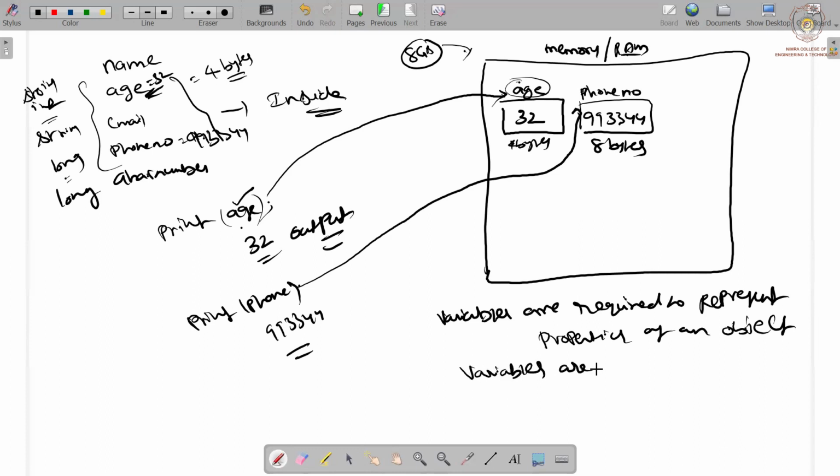Variables are the names of memory locations in computer memory. Computer memory means RAM.